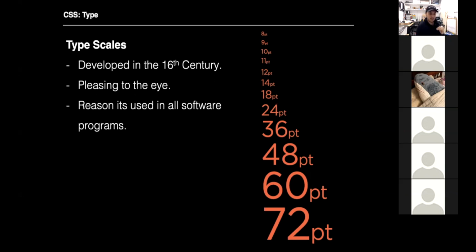So that's why in Illustrator, InDesign, and Photoshop, they have a dropdown to select a different type size, and it's always based off of this scale. It starts with 8 point, 9 point, 10, 11, 12, then it goes to 14, 18, 24, 36, 48, 60, and 72. It's proven to be very pleasing to the eye. It's been around for a long time. So these are a good step range for the different point sizes you're using for your type. I would use this as a general guide, but you don't have to specifically stick to it all the time.